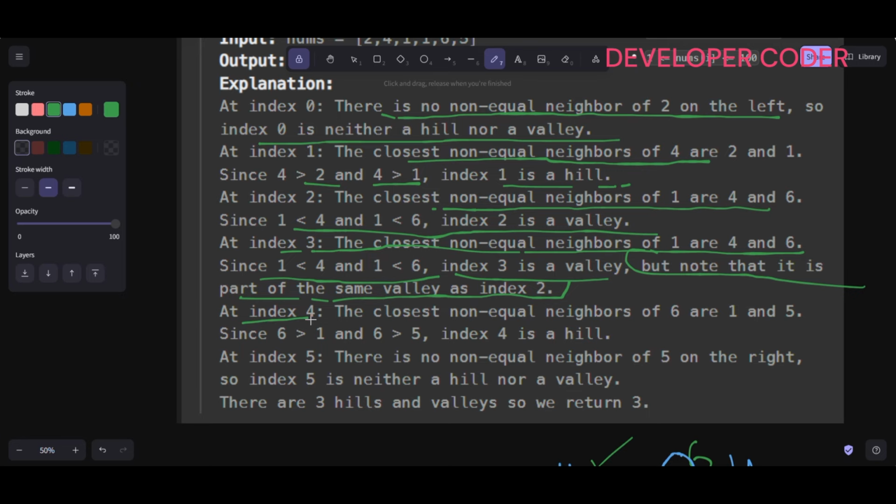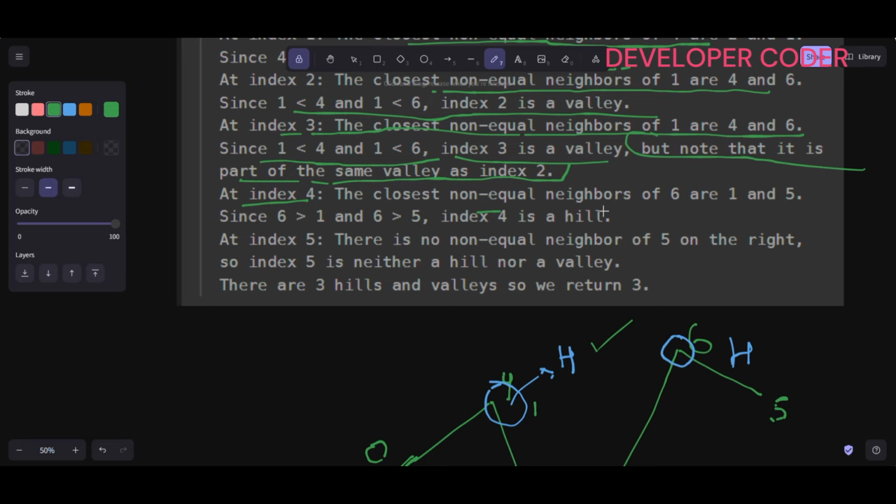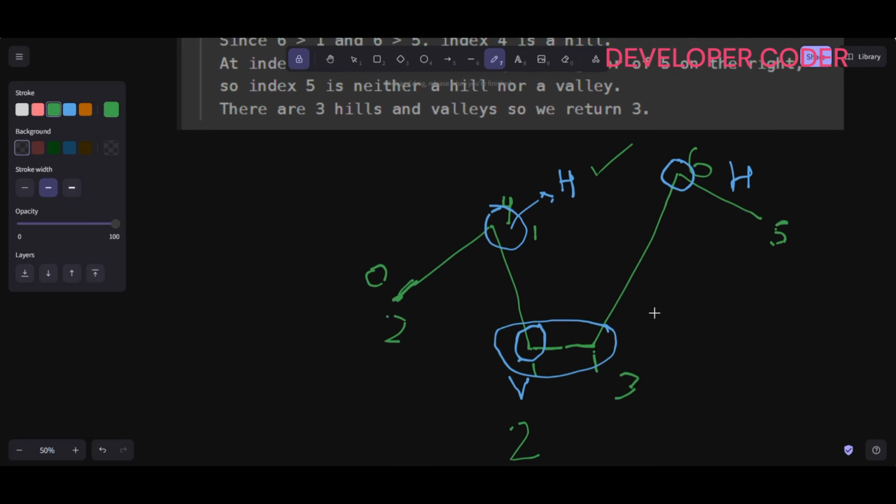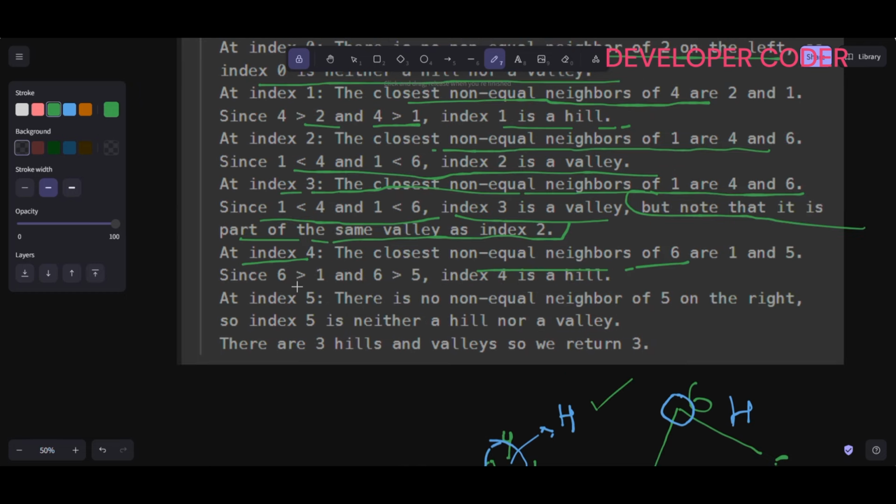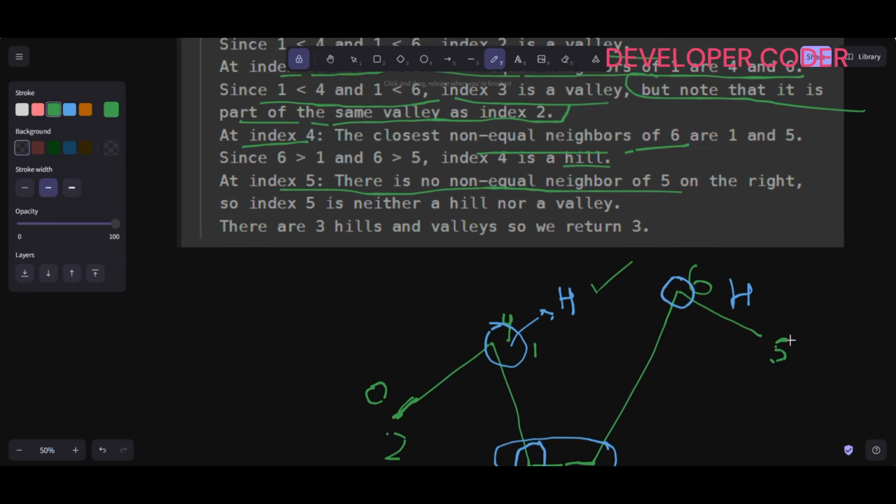And then after that, if you see this index 4, the closest non-equal neighbors of 6 are 1 and 5. 6 is greater than 1, 6 is greater than 5, index 4 is a hill. Done. At index 5, there is no non-equal neighbor of 5 on the right. So in the right side, there is nothing, so index 5 is neither a hill nor a valley.